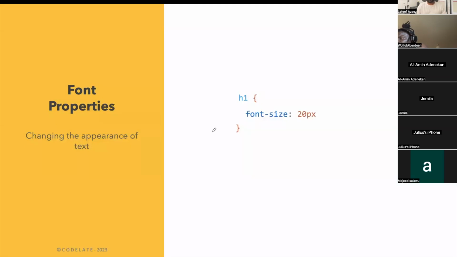Now let's start from H1. Let's start from font size. So when you set font size on, let's say, your H1 element and you're setting 20 pixels, what does this 20 pixels mean? How big is 20 pixels?